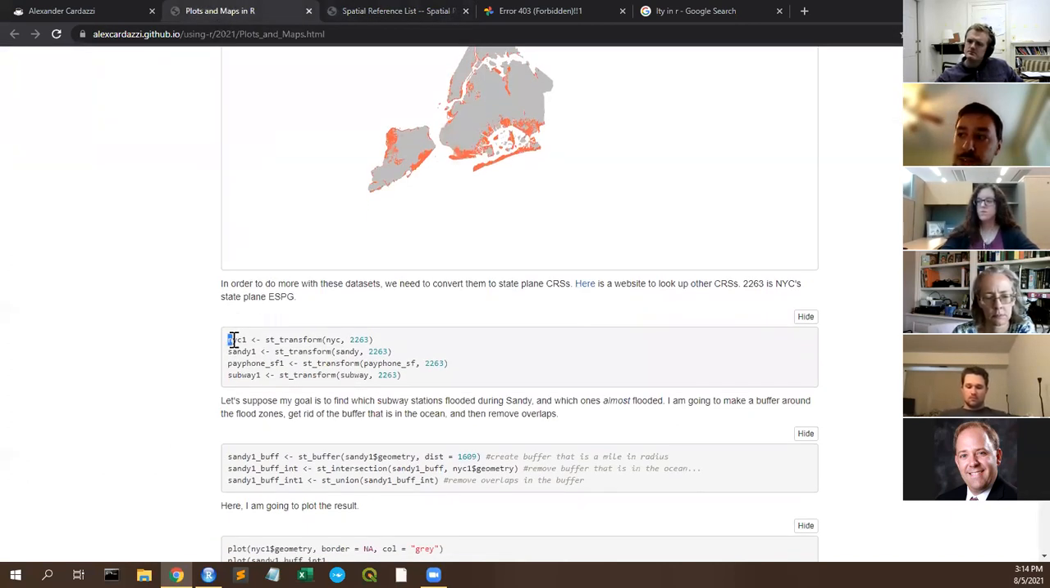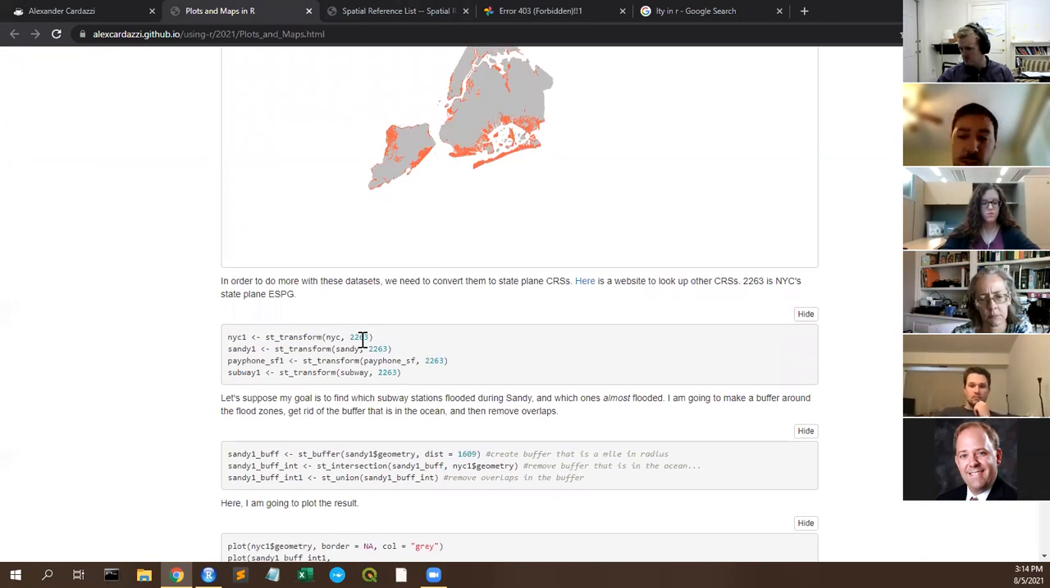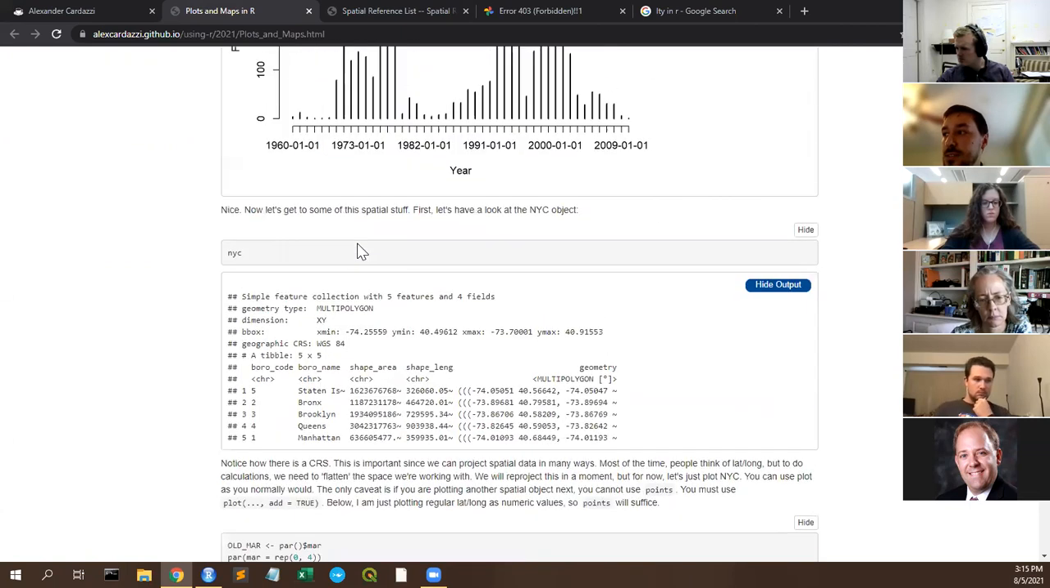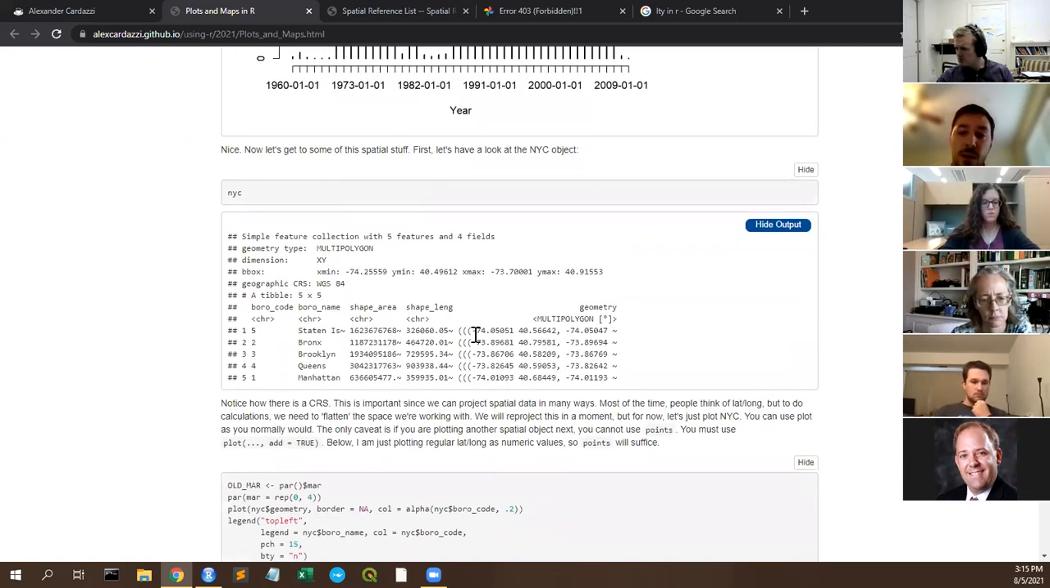So I'm going to take New York City, transform it to New York City 1. And I'm going to transform it based on this new CRS code, which is going to turn into a state plane. So if you're following along with me and you type in NYC1, hit enter, those lat longs are now going to be very, very long numbers. It's converting to feet now.